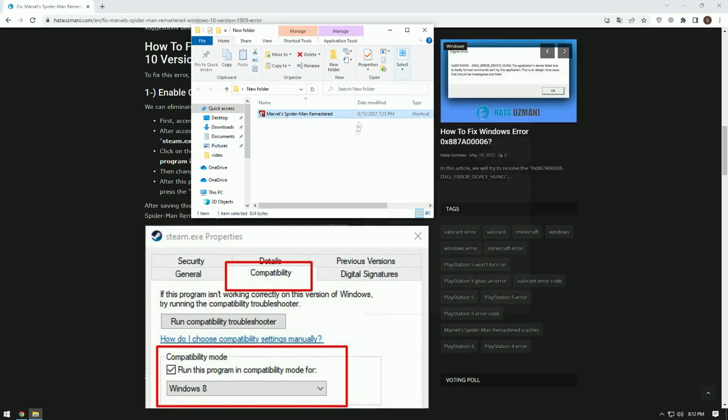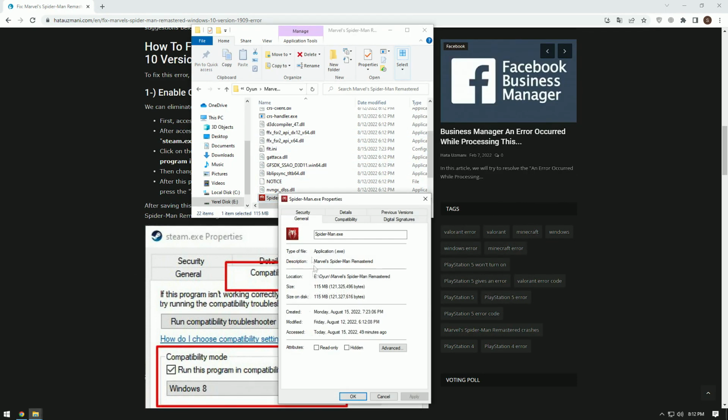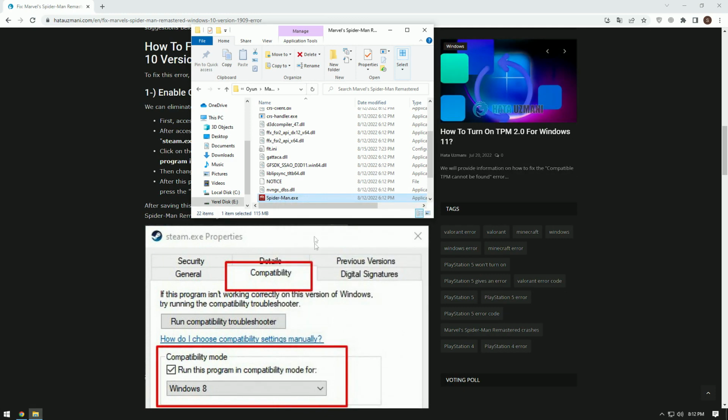Then let's access the game folder and allow it to run in compatibility mode and as administrator in the same way. After this process, you can check if the problem persists by running the game.